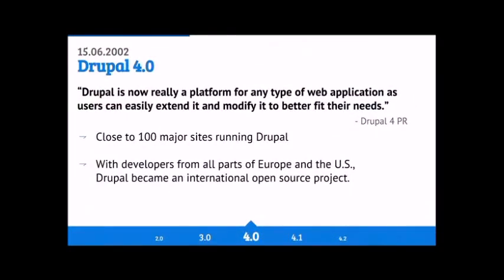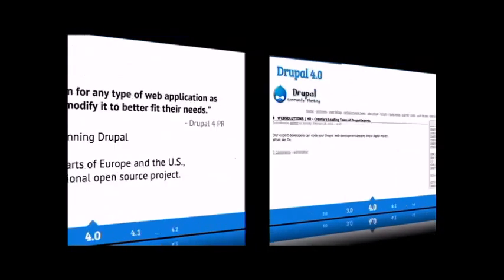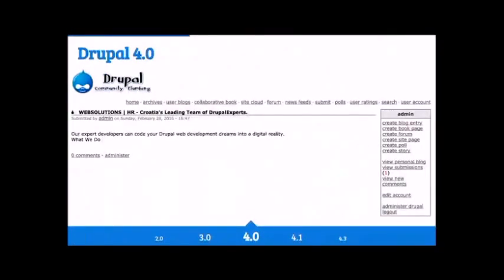So in June of the same year, after about 9 months of development, we got Drupal 4. Now we started to see more and more major sites running on Drupal. We also got more contributors from Europe and from the US, so it started to become more of an international open source project. And then Drupal 4, when you would install it, it's still a similar theme.